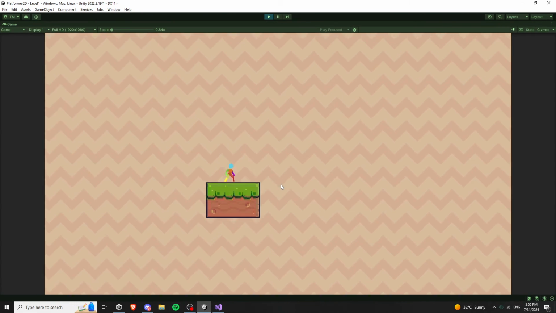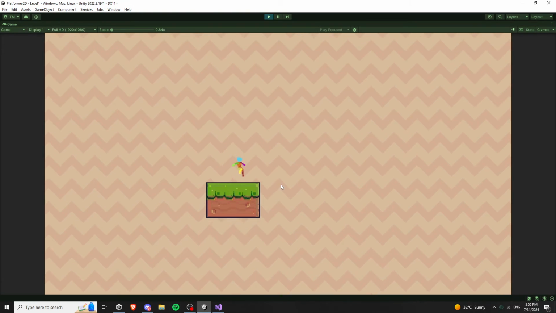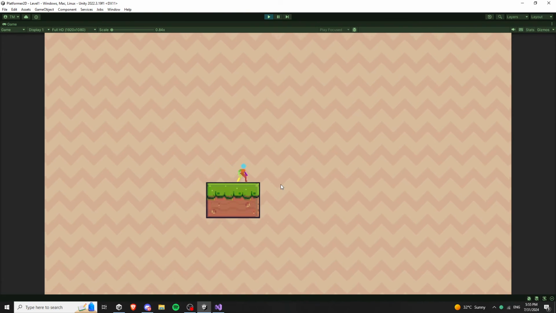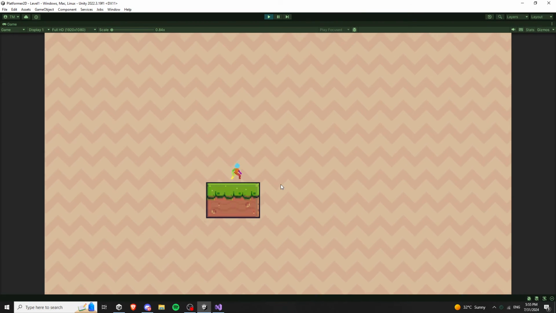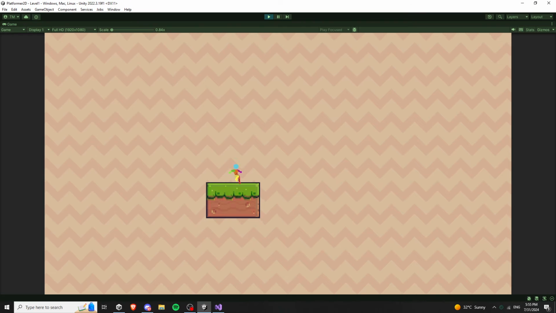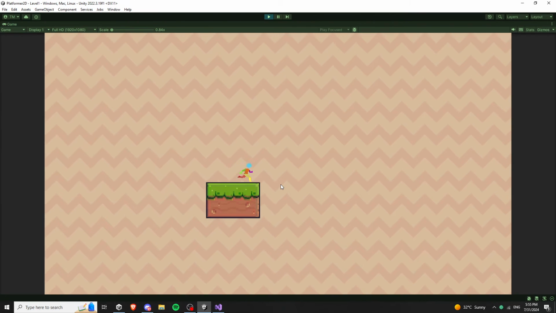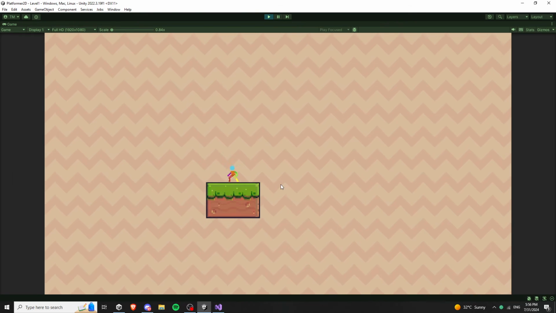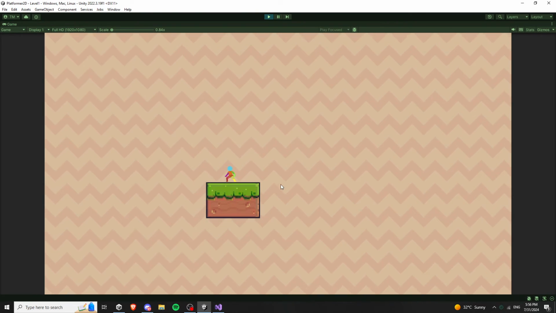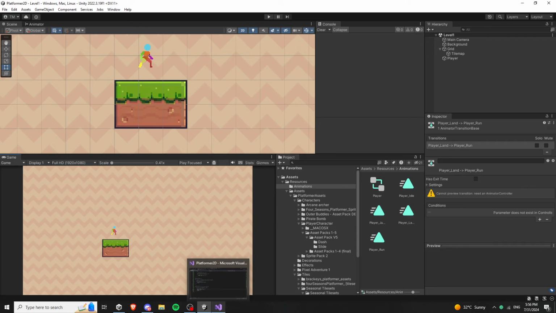See, now it has a land animation, but I don't know how. The jump seems to be smooth, but the run animation is not instant. There is a delay. Let's see what we did wrong.